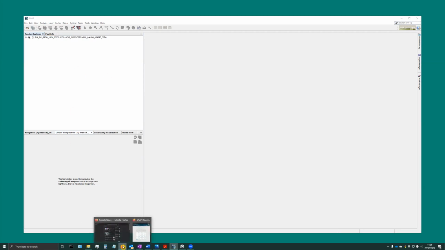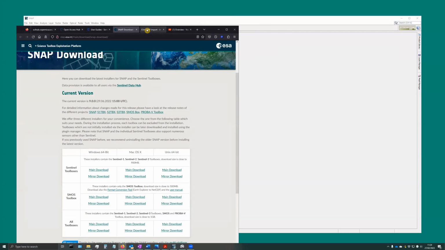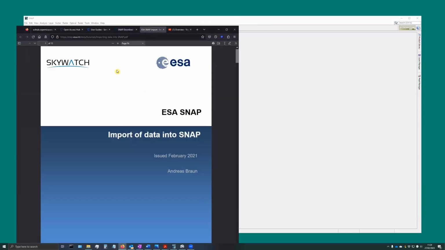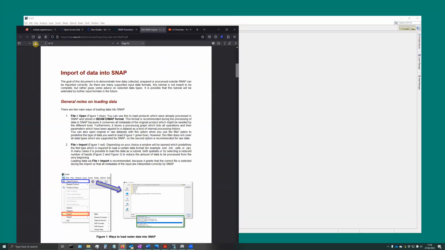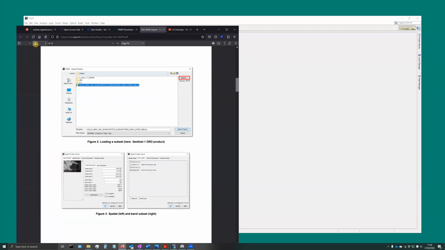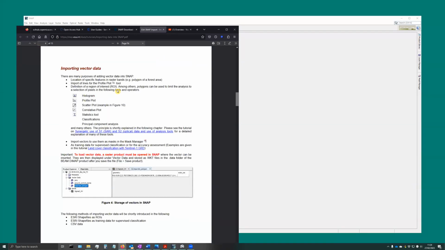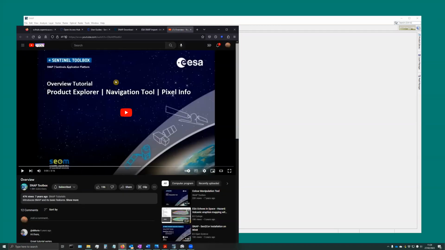If you want to familiarize yourself a bit more with how SNAP works, in the tutorial, I do detail a few tools which run through in a bit more detail how you open products and load them into SNAP and those types of things. These resources are all linked in the tutorial, and there's even a video if you prefer that type of thing.